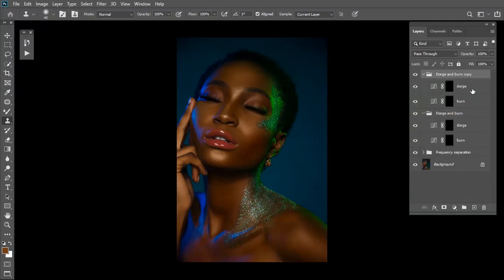We're going to duplicate. Alright, so this one will be global dodge and burn, and another one for local dodge and burn. So why local dodge and burn? Why global dodge and burn? We need to have global dodge and burn and local dodge and burn.